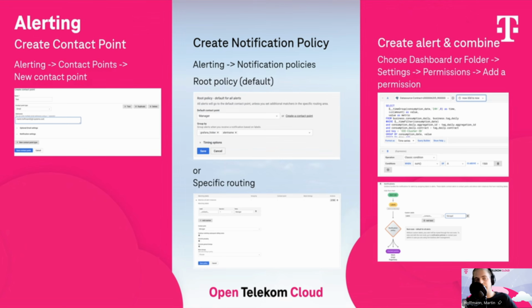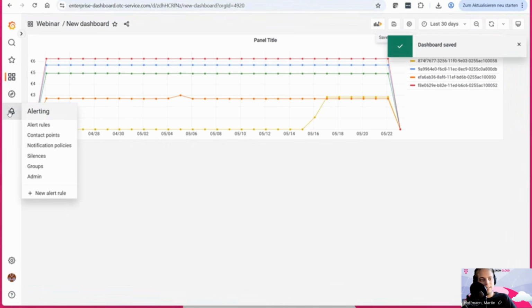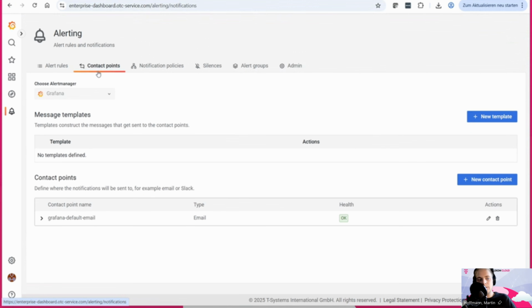And yeah, we have to prepare some things to make it work. The first one is to create a contact point, then create a notification policy, and then we have to combine all that. And how does this look like in the real world? We will see. Let's go to alerting. And we're starting with a contact point. So you can create a new contact point here.